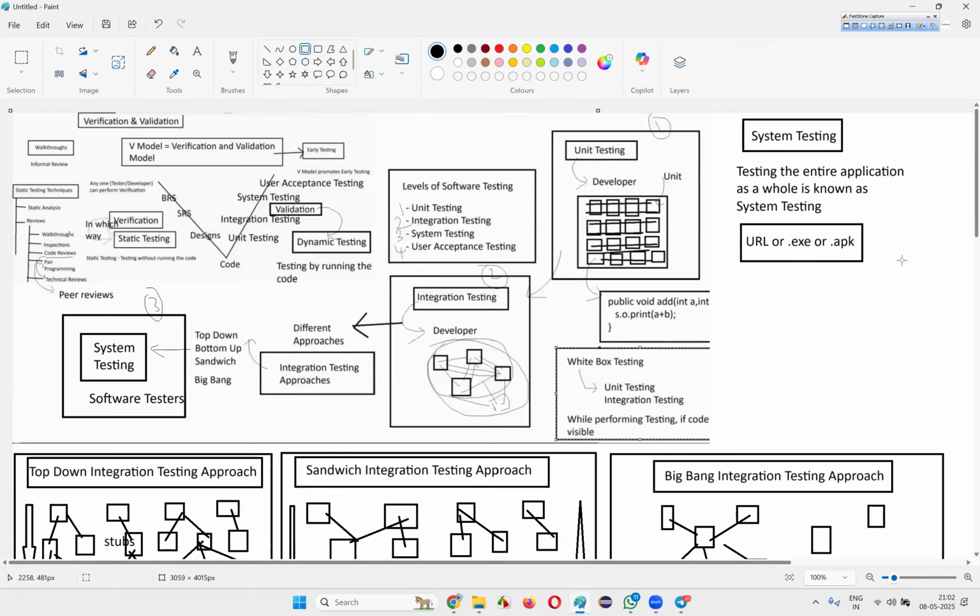This kind of build of the application you will receive, and using this URL or exe file or APK file, you will be testing the entire system as a whole, and this kind of testing is called system testing.